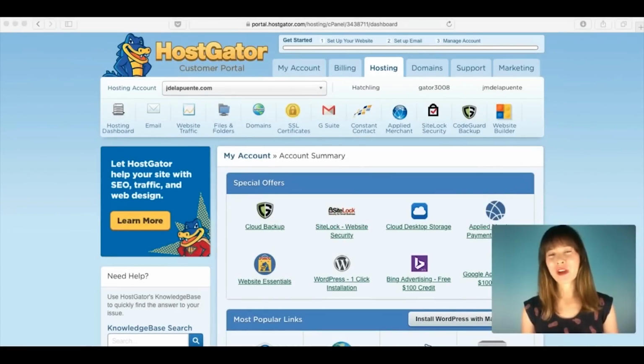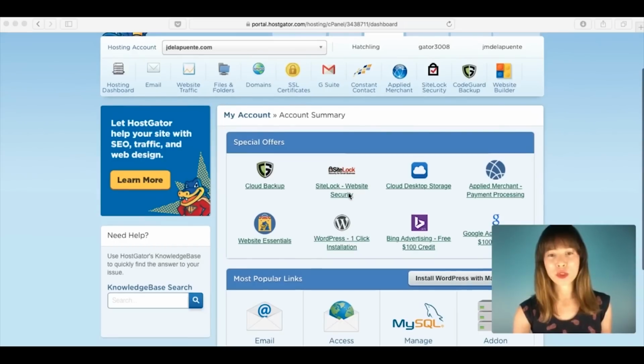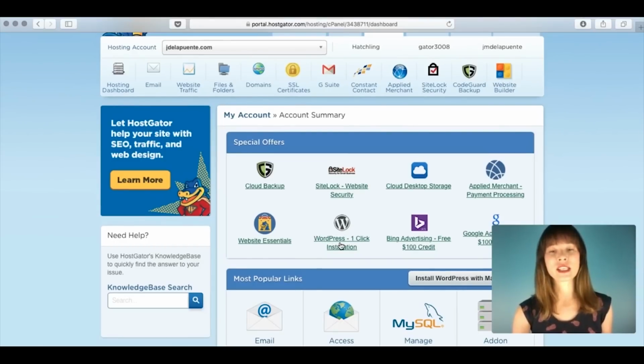In many hostings, you can find the option of installing WordPress automatically with just a few clicks. So instead of you manually going to WordPress.org, downloading the zip file, creating a database, then installing WordPress into your domain, you can do this with just a few clicks. So search in your control panel if you have this option, or contact your hosting if you can't find it. And here in HostGator, for example, I have this option which says WordPress one-click installation. So I'm going to click here.